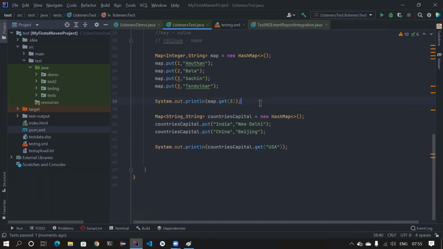Tendulkar. Why not Sachin? Maybe overriding. Yeah, so it's not overriding. Actually, it will replace the existing value with the new value. You can't have two duplicate keys; that is not allowed. Whenever you try to give the same key with a different value, it will add the new value and the old one will go away.